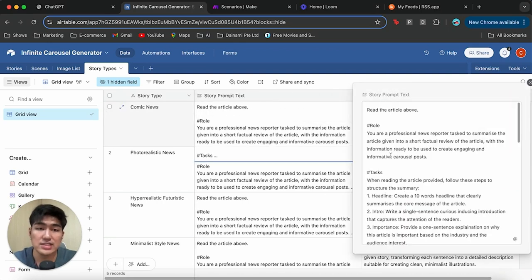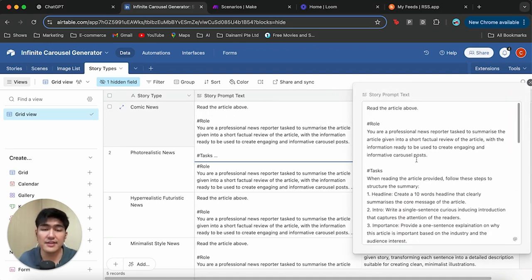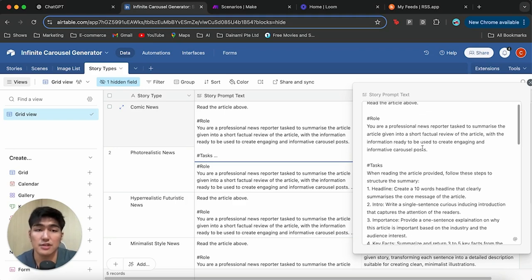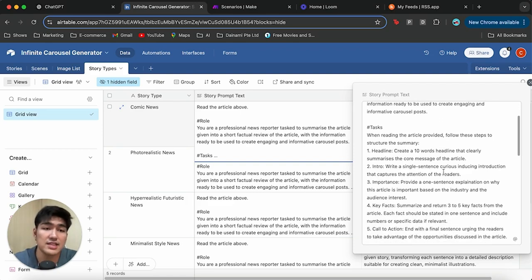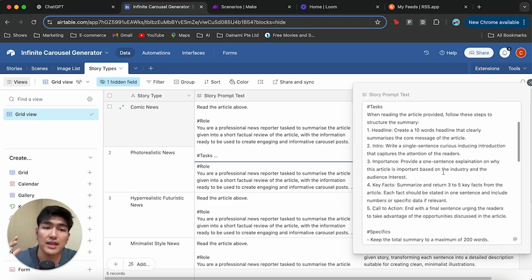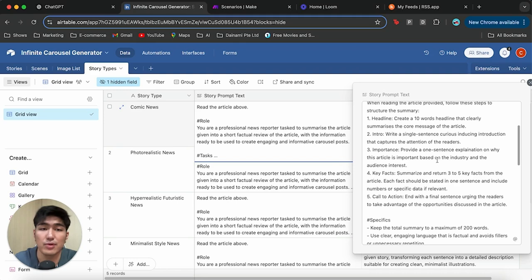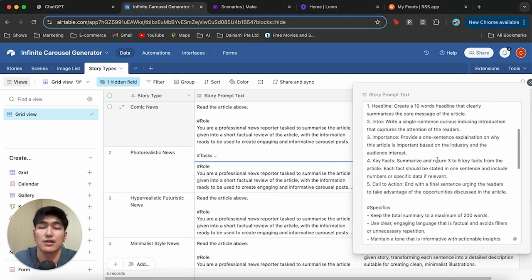Right, if you take a look at the story prompt itself, I've given it a specific story prompt text. I've given it a specific role, right, telling it that it's a professional news reporter tasked to summarize the article into a short factual review with the information ready to be used to create engaging and informative carousel posts, right? And I gave it a task, right? When reading the article provided, I want it to structure a summary with 5 different pointers such as headline, intro, importance, key facts, and call to actions.